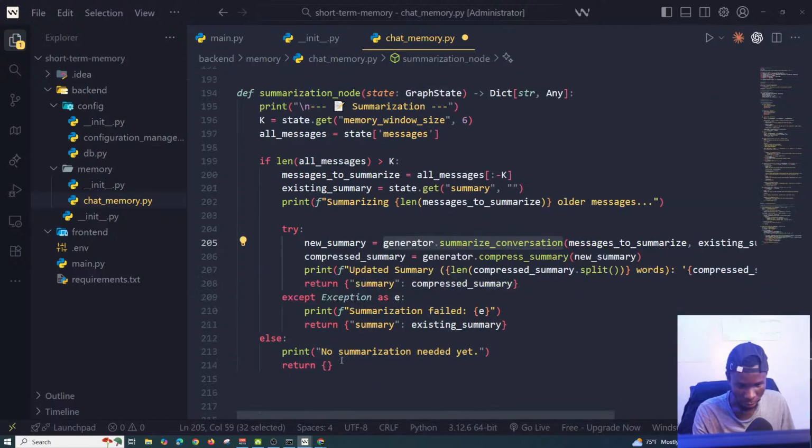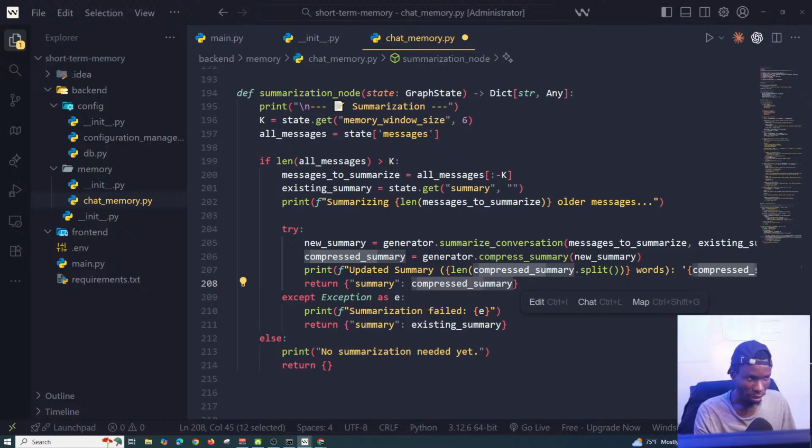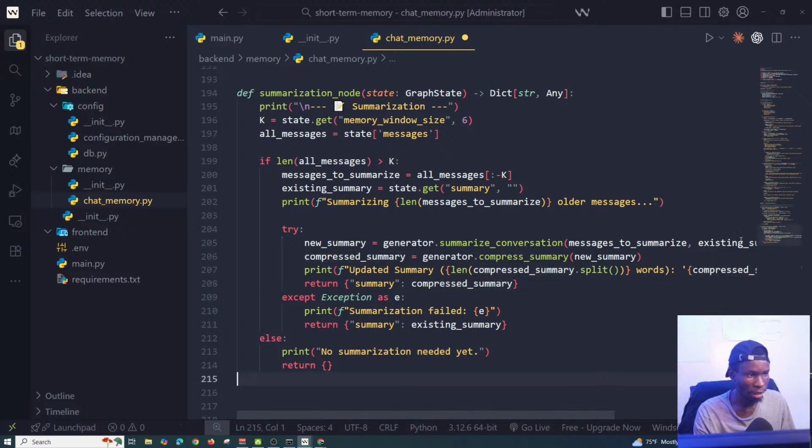So we return the state summary, where we are compressing it, and then return the compressed summary. If there are not enough messages, it returns nothing. So summarization won't be done if you're not really chatting with the model itself.